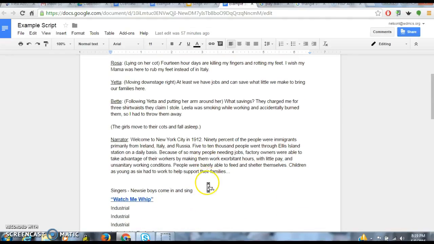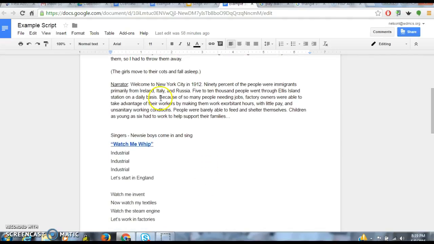And then I have a narrator in mine. So my narrator says, welcome to New York City in 1912. 90% of the people were immigrants, primarily from Ireland, Italy, and Russia. 5 to 10,000 people went through Ellis Island Station on a daily basis because of so many people needing jobs. Factory owners were able to take advantage.